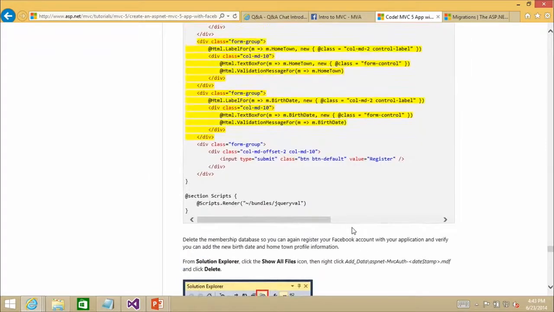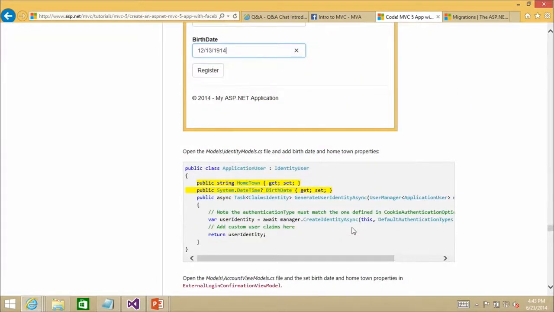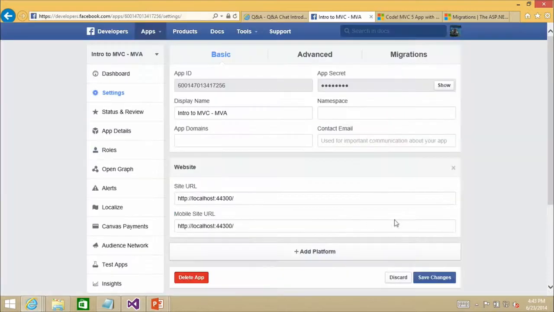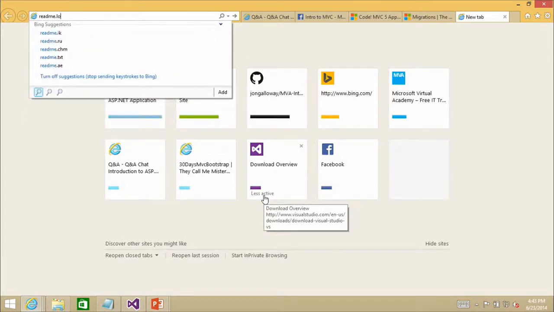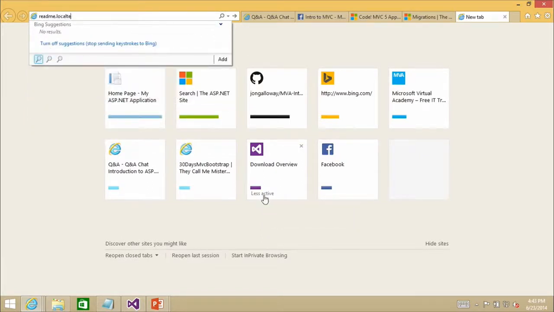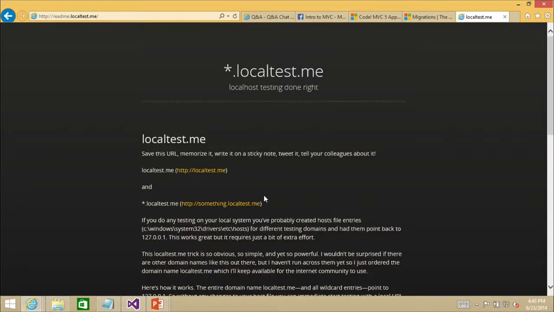Now, the one difference is Microsoft account does not like you to just say my URL is localhost. It's going to want you to create another domain. And for that, I recommend the site localtest.me. The brilliance of this site is that you can create anything you want, like christopherharrison.localtest.me, and it will map that to localhost. Oh, no kidding. Yeah. Neat.